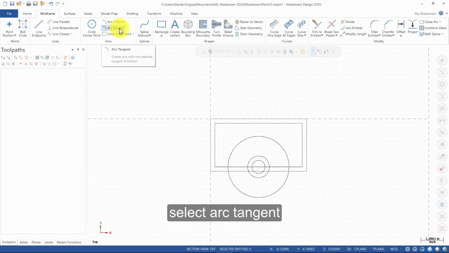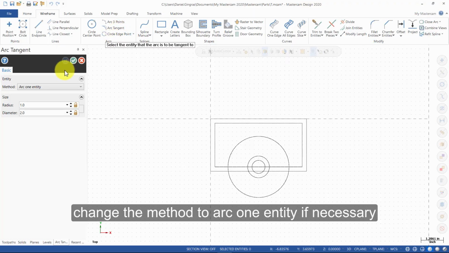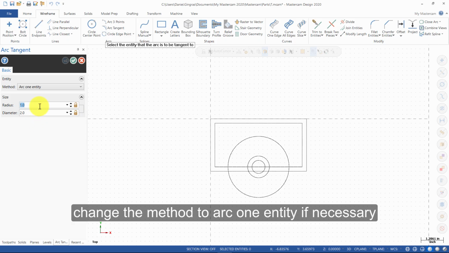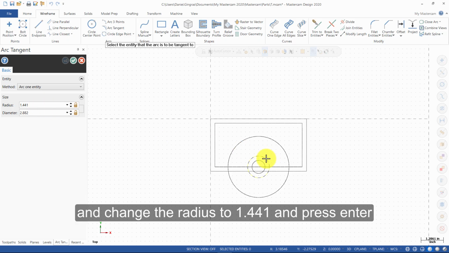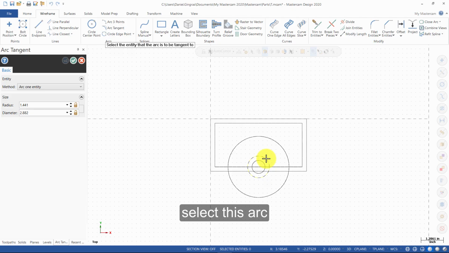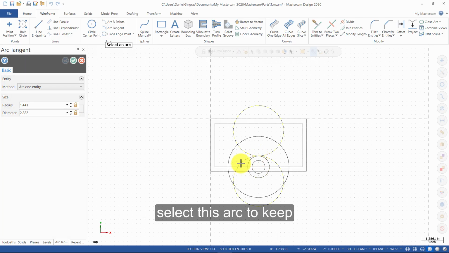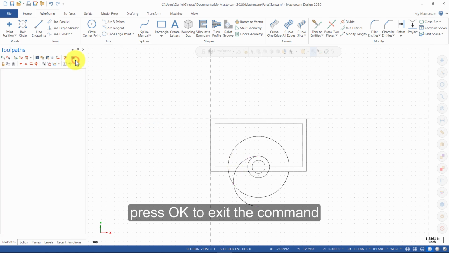Select Arctangent. Change the method to Arc1Entity if necessary, and change the radius to 1.441 and press Enter. Select this arc, and then select this quadrant. Select this arc to keep. Press OK to exit the command.